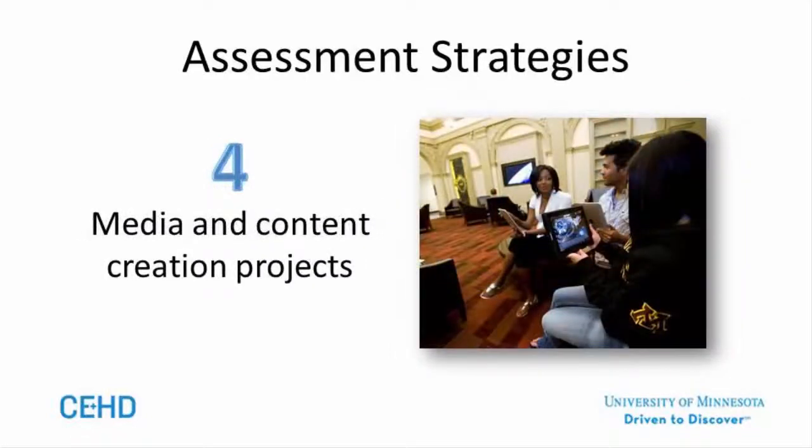Media and content creation projects. This includes student-generated presentations, videos, multimedia presentations, and other artistic or informational works. Media development and project-based assessments provide students with opportunities to demonstrate higher-level learning by applying an array of skills such as writing, creativity, research skills, and the ability to synthesize multiple ideas and concepts into a cohesive end product.